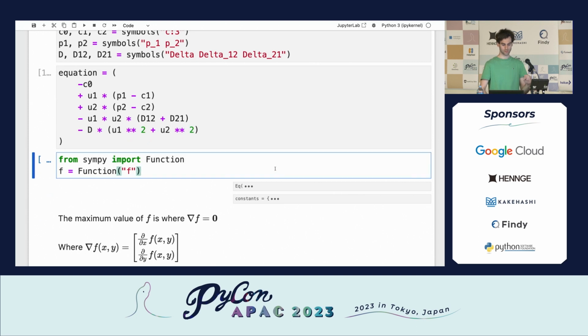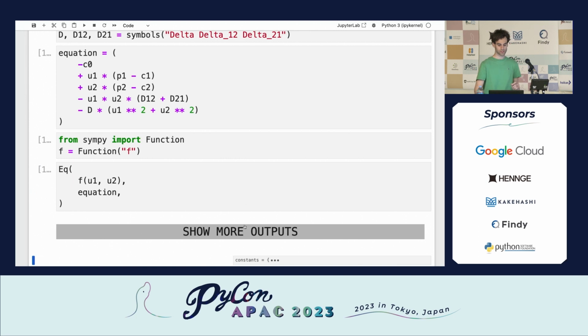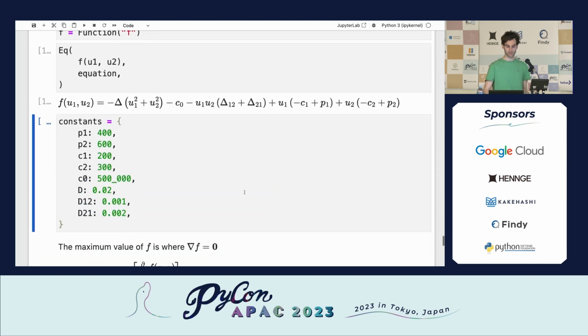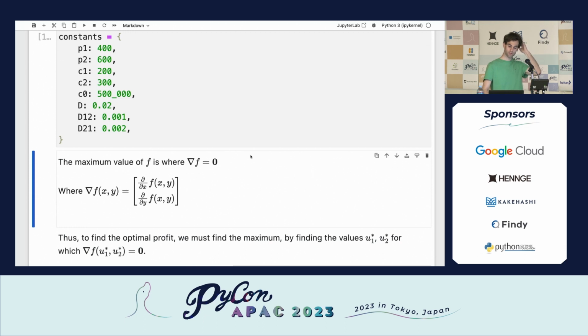And then we'll import a function. And what this basically lets us do is just display this equation as we had before, except we don't have to write any LaTeX. Then we can import, write out our constants. And then we want to do some maths.